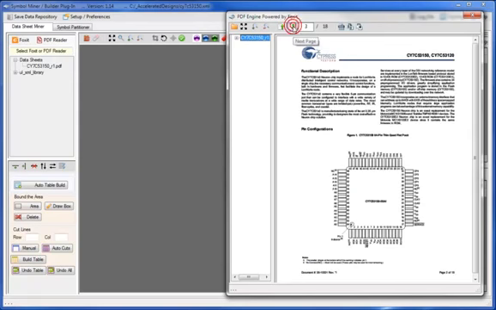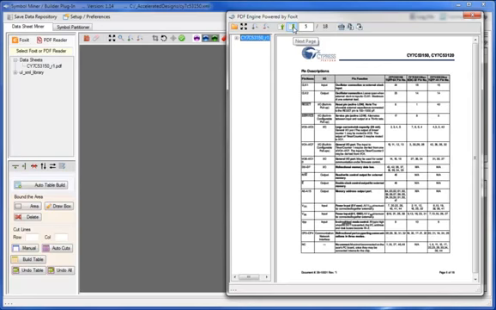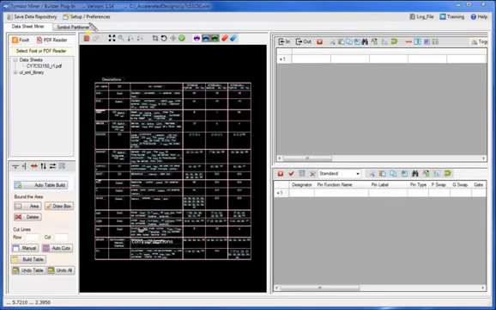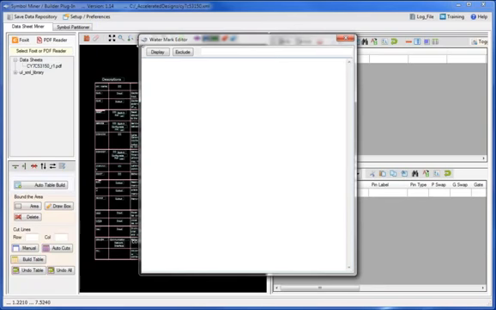Using the page commands, I will move to the specific page containing the table. Using the select area, I will select the area which I wish to copy and paste directly into the PDF Scratchpad. Let's take a look at the first command, the Watermark Editor.